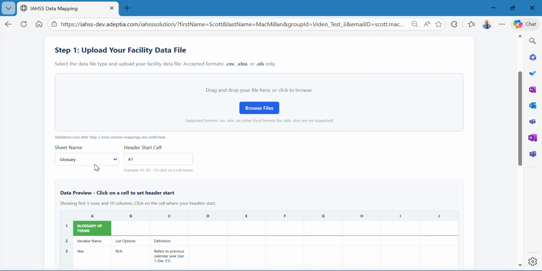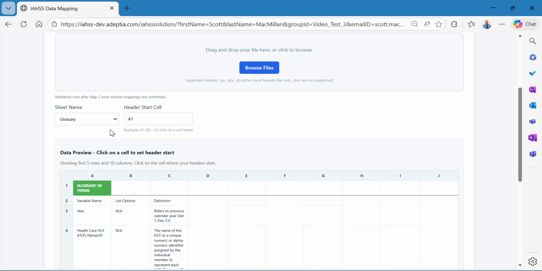And then down below here, you'll notice that the sheet name is indicating glossary. Because you're using the IHSS template, there are multiple tabs in that particular file. The first one being glossary, which is what the system is defaulting to. So we're going to want to change that. We're going to want to select the tab that actually contains the facility data.